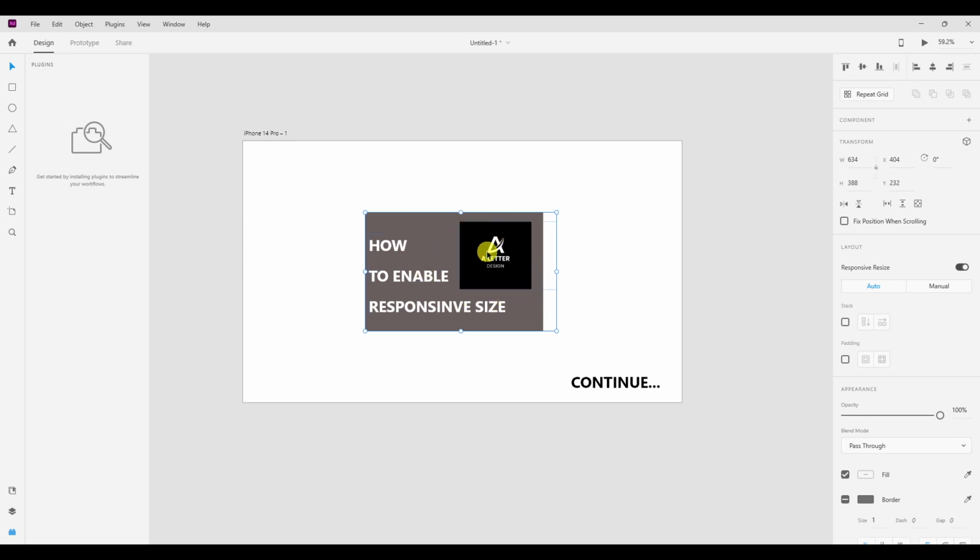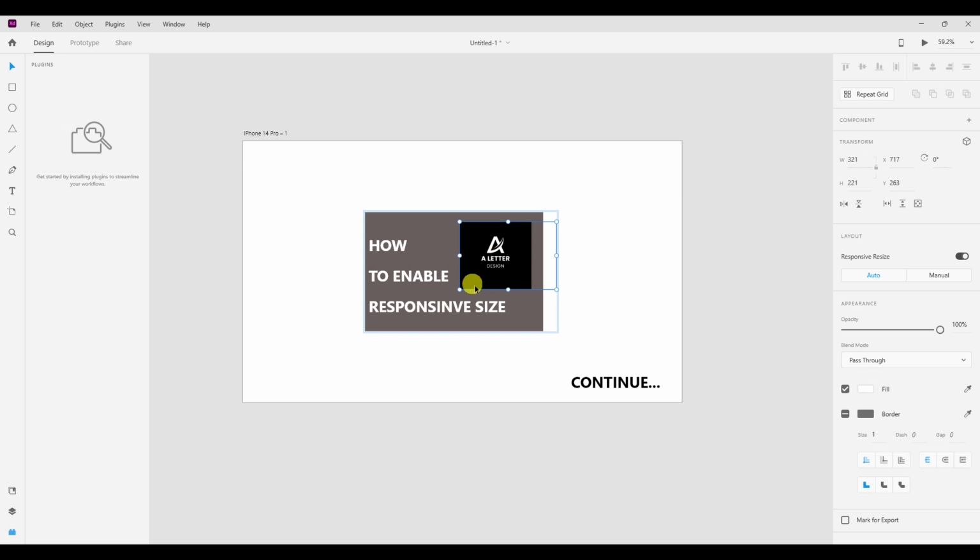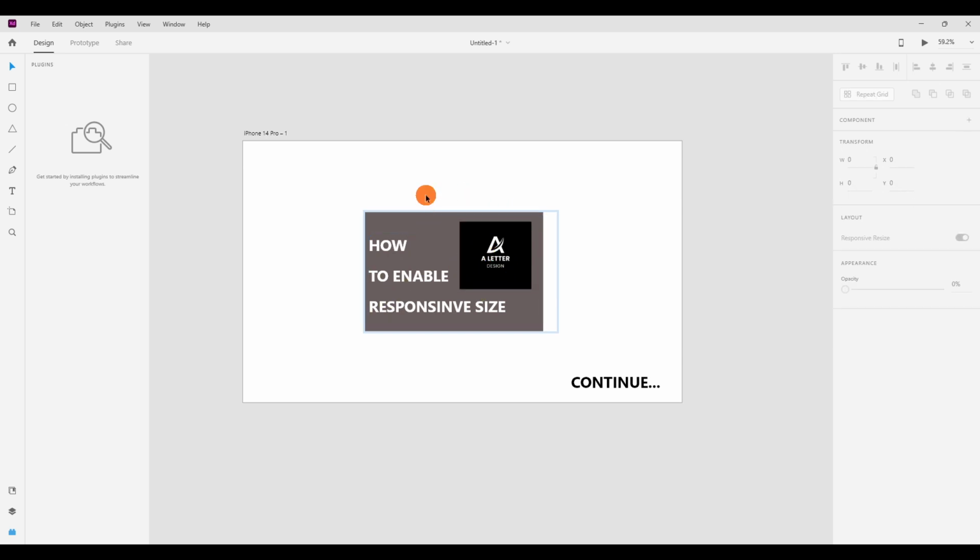That's it. You've enabled responsive resize for your selection in Adobe XD. Open your project, select your design, find responsive resize in the right panel, and switch it on. With this setting active, adapting your layout across screen sizes becomes faster, cleaner, and more predictable. Thanks for following along, and happy designing.